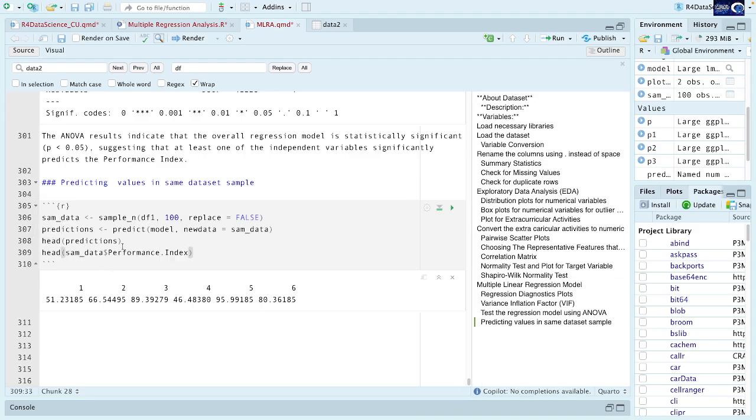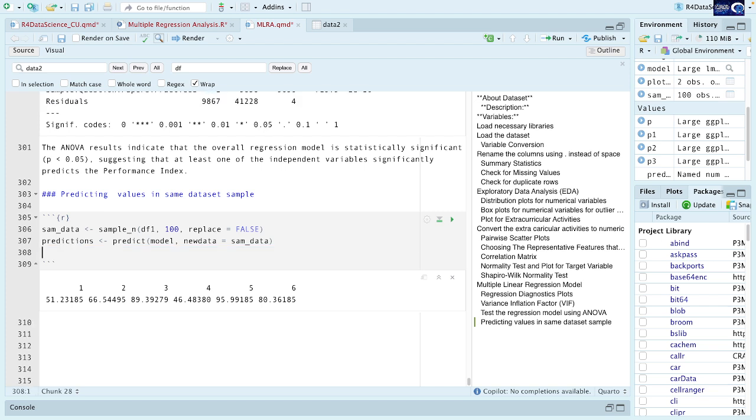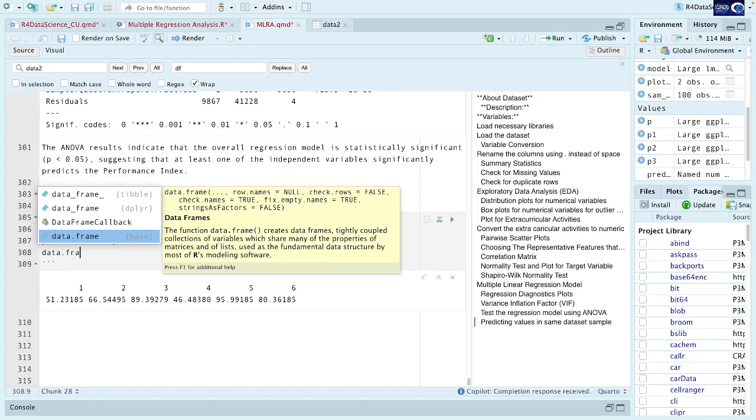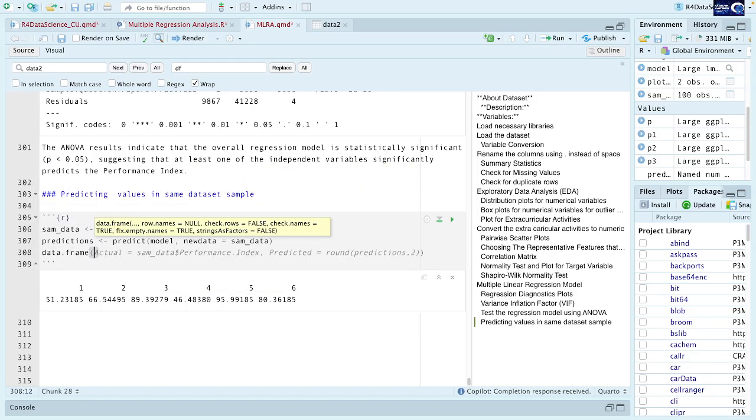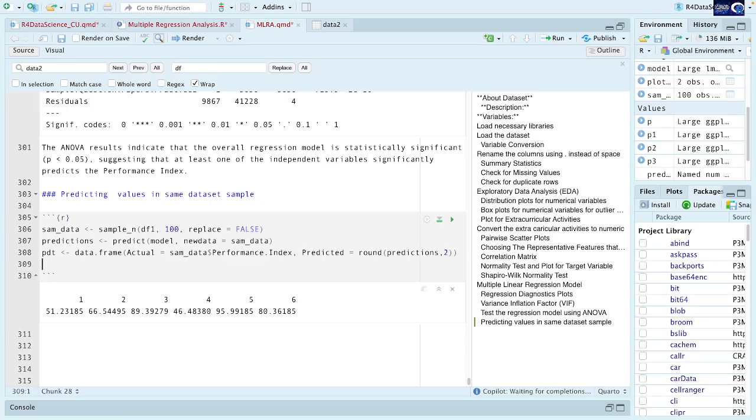For the sample data performance index, we can do it this way with data.frame. Round predictions to 2. I'm just creating the predicted data set like this, and taking the head of predicted.